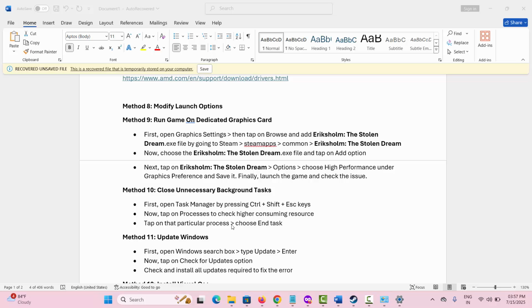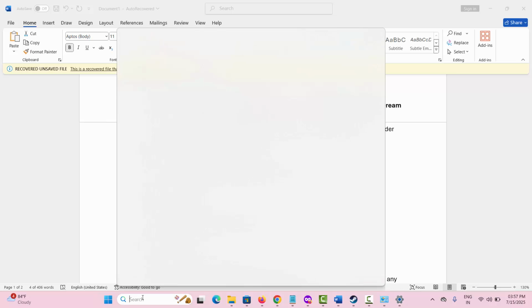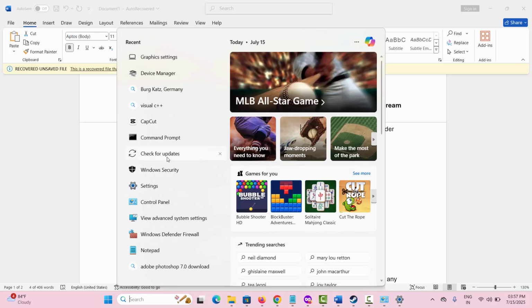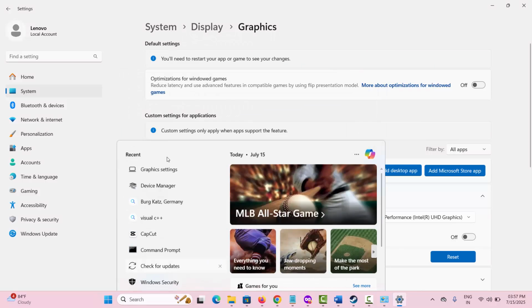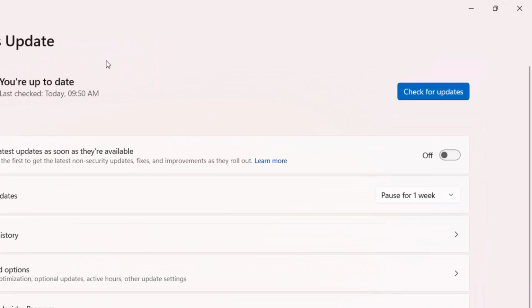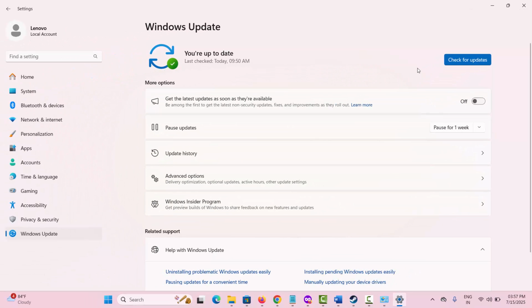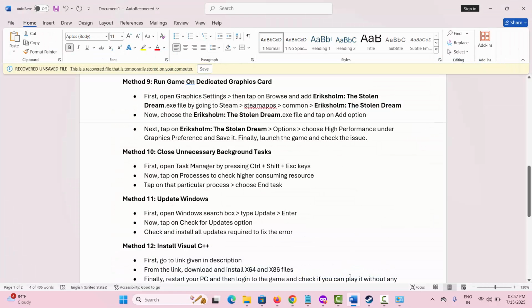Next, you need to check if your Windows is updated or not. For that you need to click on the search bar, simply type check for updates option and Windows update will be seen. Here you need to check if there is any update available. If yes, then simply click on check for updates and update your Windows to the latest version and then check if this works for you.